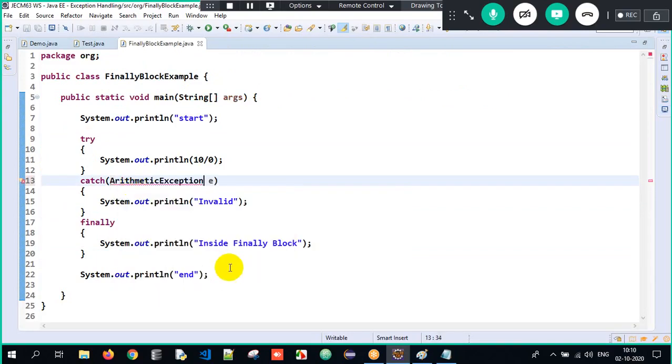Got the clarity here? So what is the finally block? The set of instructions whichever we write in the finally block will get executed all the time. So the costly resources which I told, like closing the database connection and closing the file connection, have to be written within the finally block, because that should get executed all the time, irrespective of whether an exception occurs or not. This is all about the finally block.